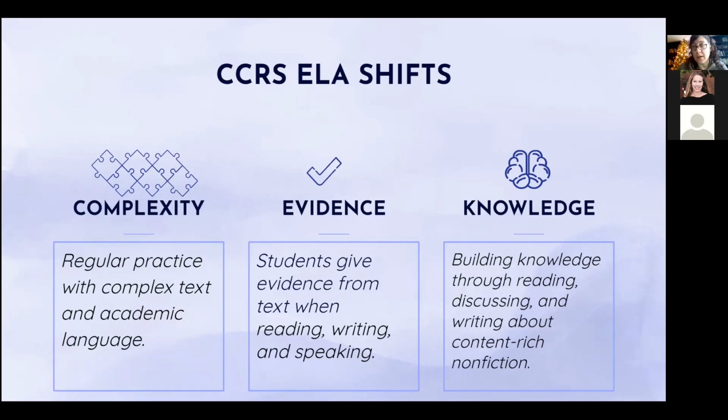When we talk about the CCRS English language arts shifts, there are 3 shifts, and those are complexity, evidence, and knowledge. And so complexity is regular practice with complex text. Text can be visual, it can be a print text, it can be digital. So there are a lot of different texts that students can work with, and a focus on academic language and learning that academic language and unpacking it. We also have evidence, and we ask students to give evidence from a text or texts that they're working with, especially when they're writing and when they're speaking about a text. And finally, knowledge, this idea of building knowledge often around an essential question or a line of inquiry, and using more than one text and a variety of different activities to build knowledge up into some kind of way to demonstrate summative knowledge at the end of a unit or at the end of a lesson.